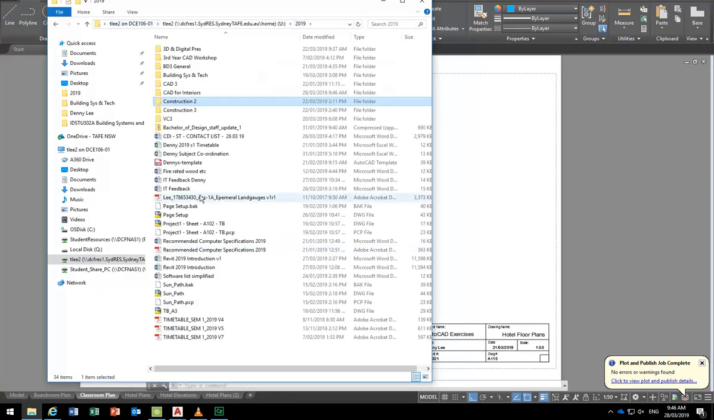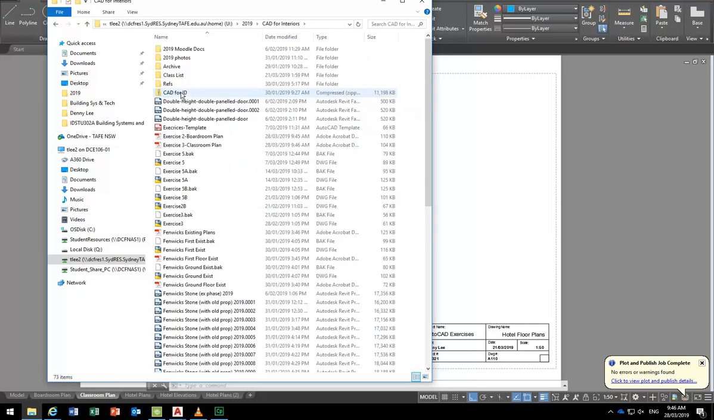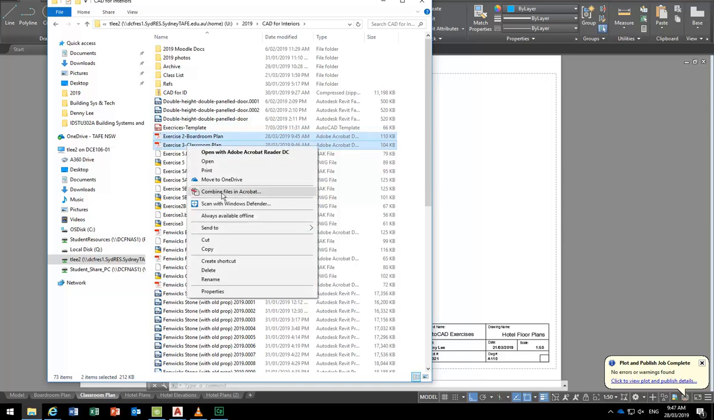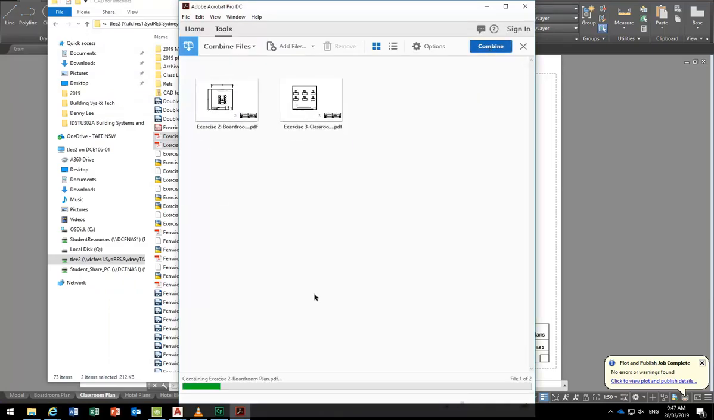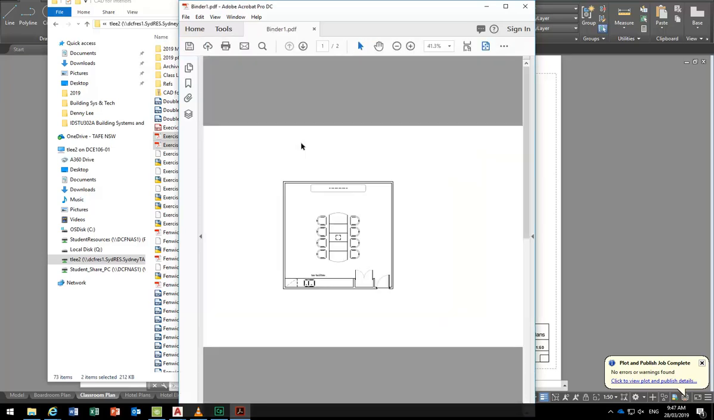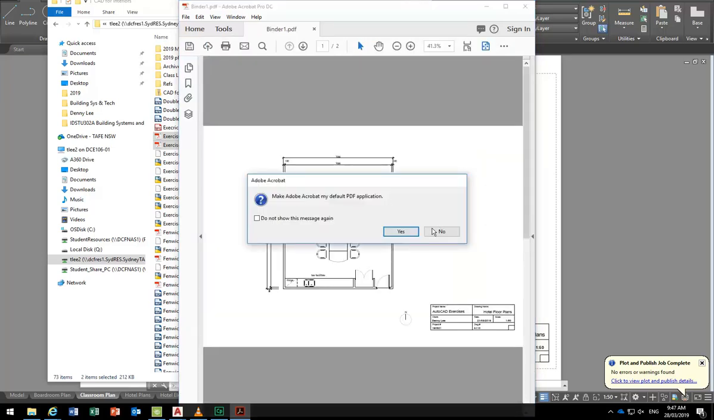different files from within the program, but it's probably easier in most cases to just go out of it, find the files that you want to combine, and then select them with Control. So holding down the Control key, you can just click on multiple PDF files, right click, and then you get the option to combine files in Acrobat, and then you get that big combine button at the top, and those are now combined into the one file.